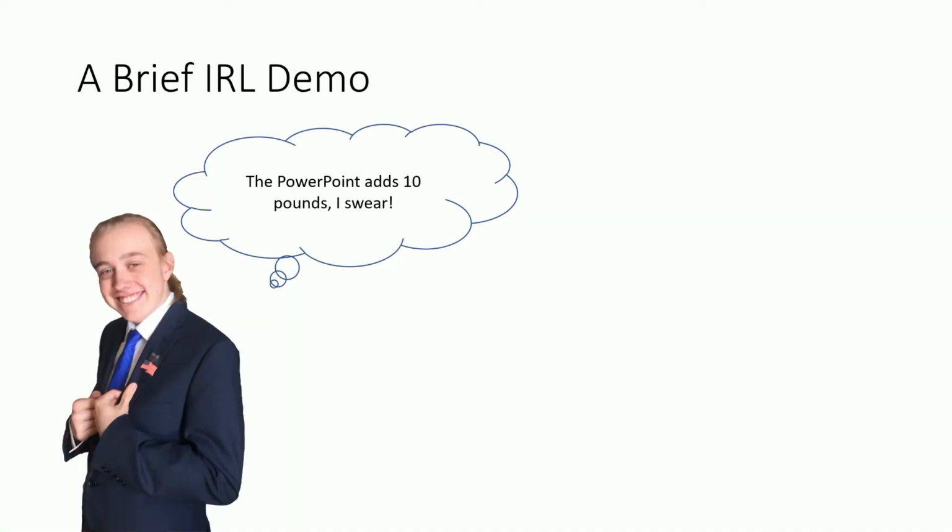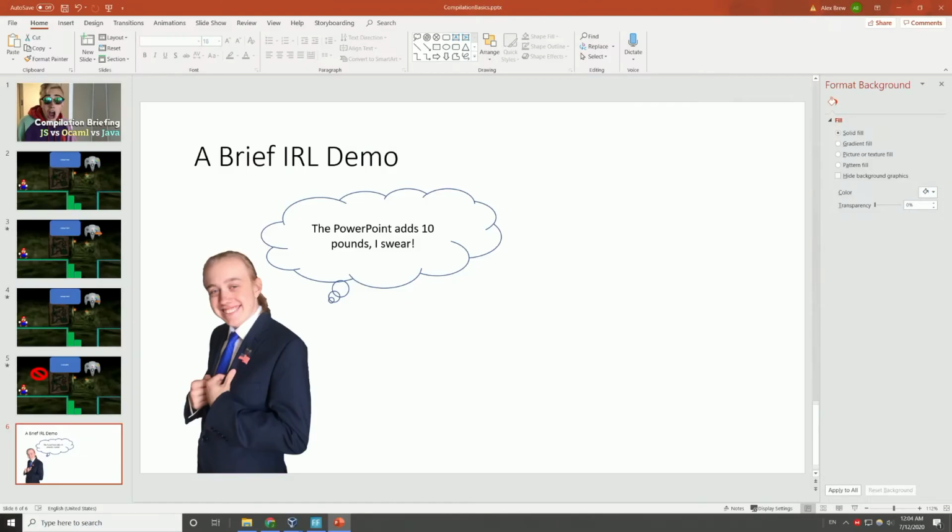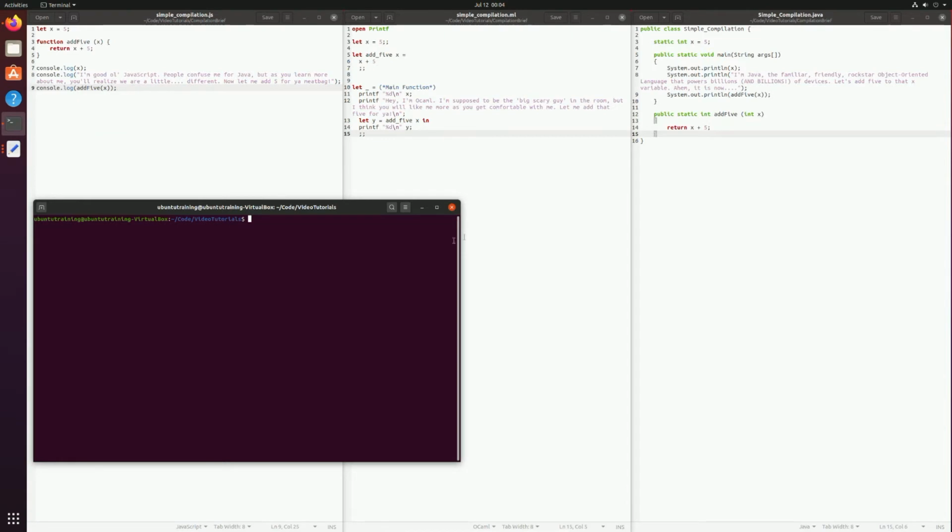Now let's go into a brief demo with Ubuntu to see how this works between the three different file formats that we've been given. Okay, so we have three different files here. In the JavaScript file, you can see that we have a variable of x equal to 5, we have an add5 function, and we print some stuff with the console log. In the OCaml file, we open Printf, have a variable 5, have a function that adds 5, print some stuff, and that's all there is to it.